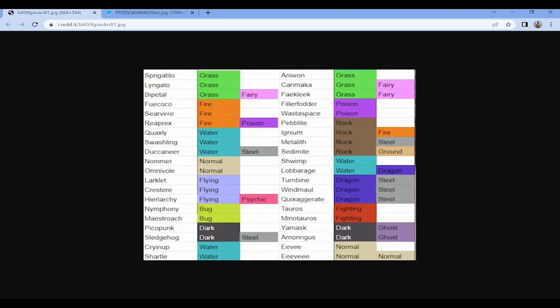All right, Fuecoco turns into Seerveer. I just love that name. Reprex. Oh, and it turns into a fire poison. What everyone guessed, fire poison. Amazing. And then Quaxly, the best one. Then we got Swashling, and then we got Duckaneer with the steel. So we got the trio. We got the fairy is weak to steel. Steel, poison, poison, fairy, you know.